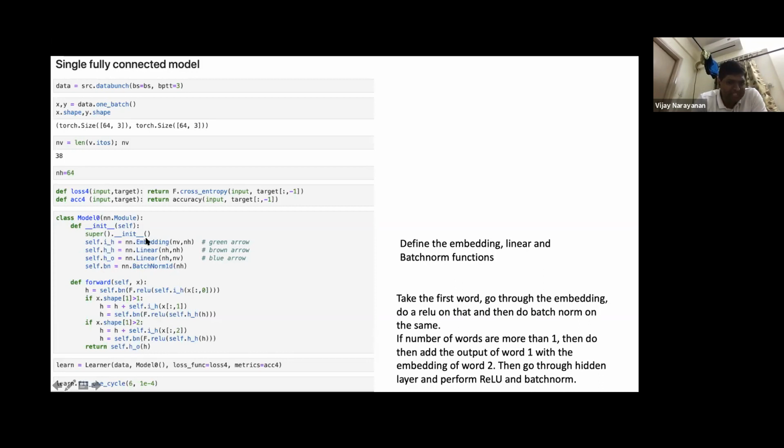So I define all of these functions here, and this is the forward method. I take the first word, which is x of 0. I go from input to hidden, which is basically embedding. Then I do a ReLU on top of it. Then I do a batch norm on top of it. And I get that particular output.